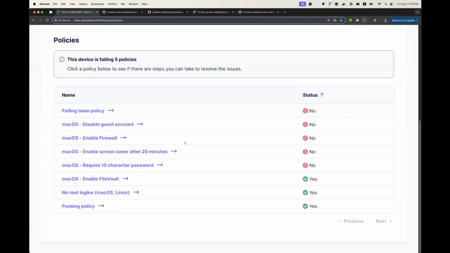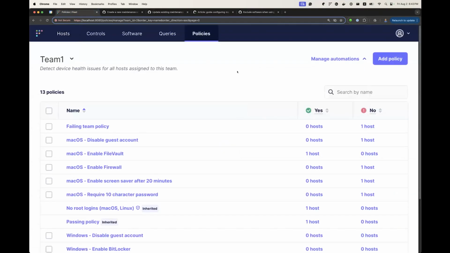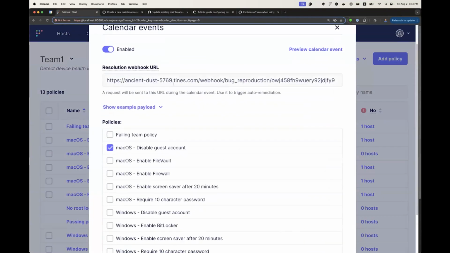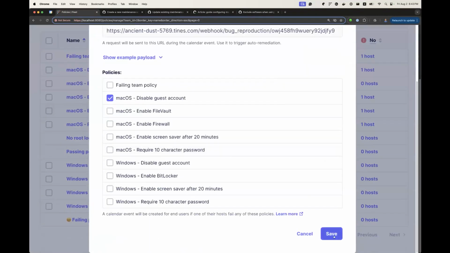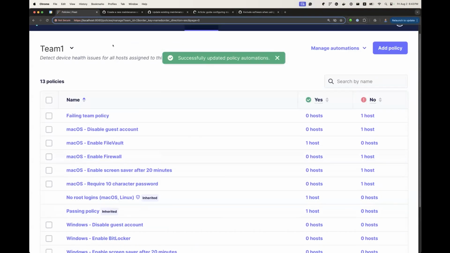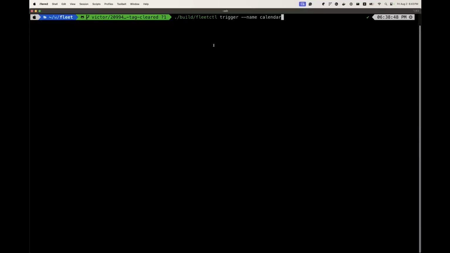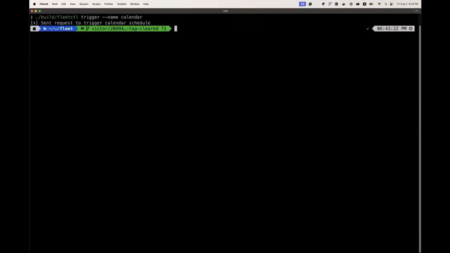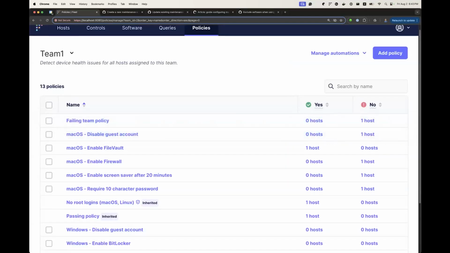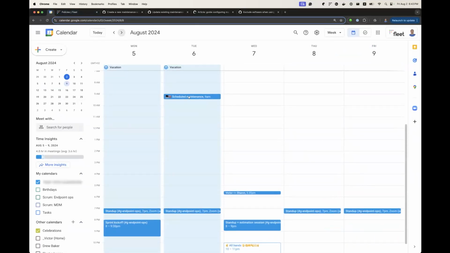So I have a host that's failing some policies. So I'm going to go to policies, manage automations. I'm going to enable calendar event. I'm going to save. And then every 5 minutes, the cron runs. So I'm going to manually trigger it. So this should create a calendar event on my calendar for next Tuesday. And it's right there.